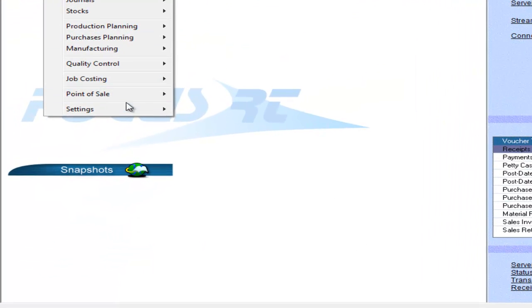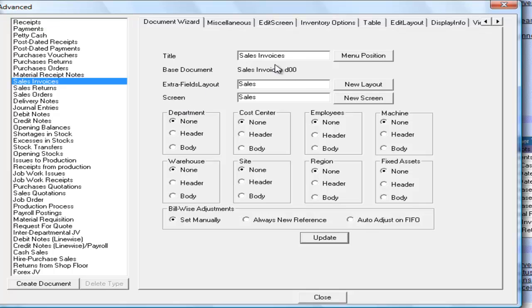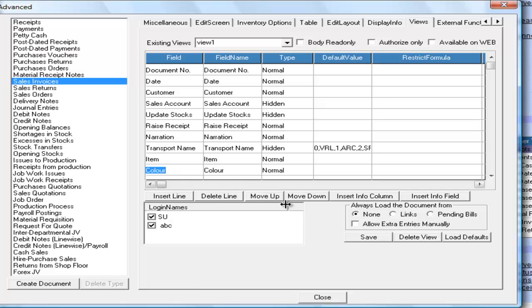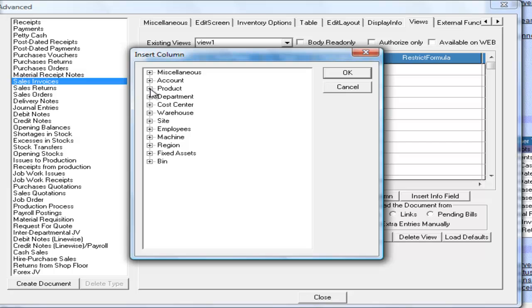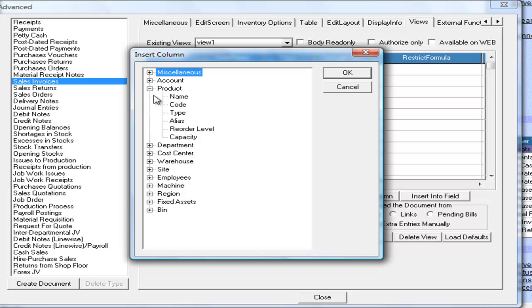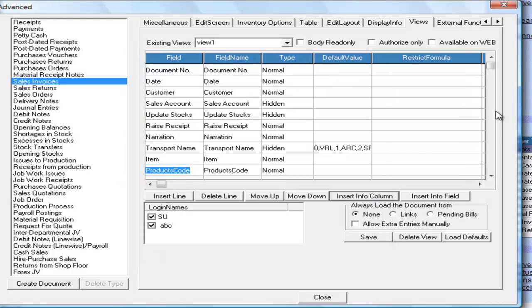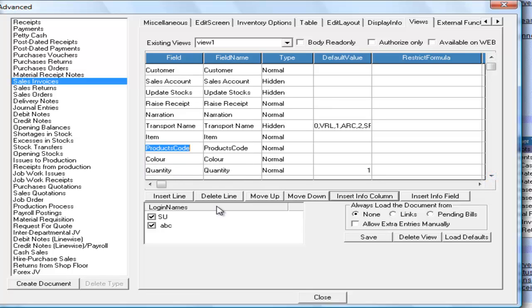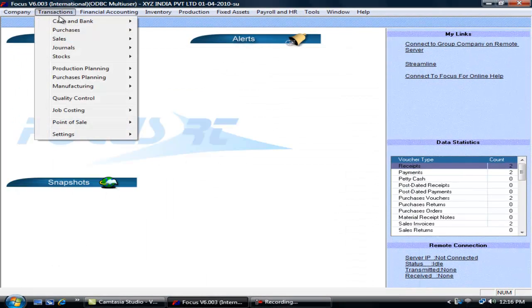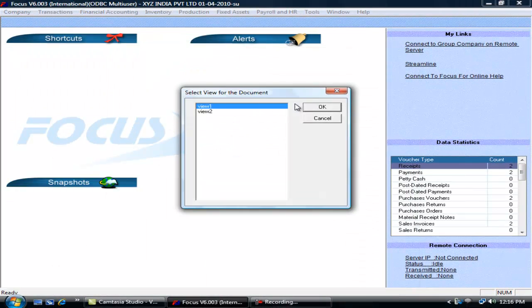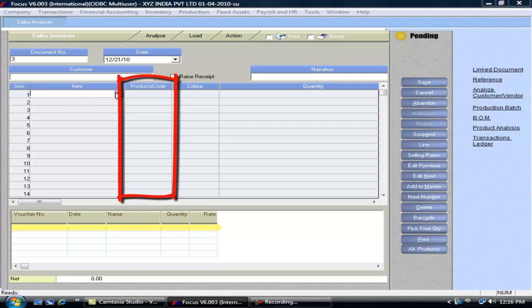At the time of product creation, we may have given some code. So sometimes the user may be expecting the code immediately after selecting the product. That is possible through insert info column. Simply select from which table the column is to be inserted, then code. Immediately after item, the product code is inserted in View1. So let us check this. When I select, its code is appearing over there.